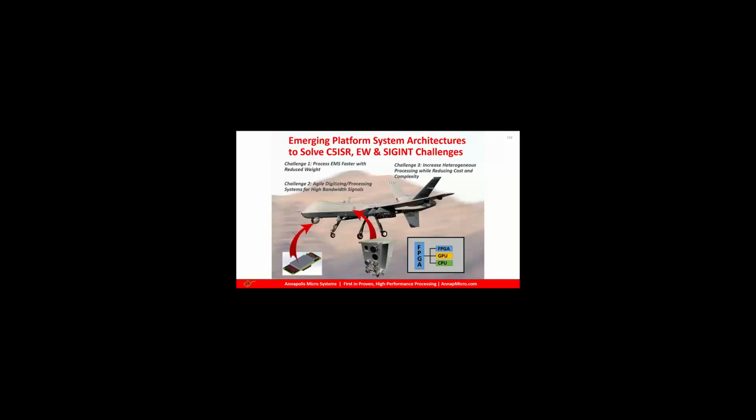More agile digitizing and processing, because you never know what types of systems you might come up against. It's harder to know what they'll do and what frequency bands they'll operate on. And then also increased heterogeneous processing. That means most of these sensor systems have an FPGA at the front, but they may have a range of different processors on the back end. They may have FPGAs, they may have GPUs, they may have AMD or x86 processors, other things.